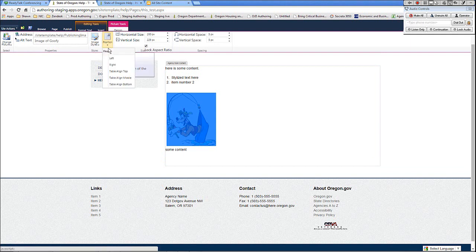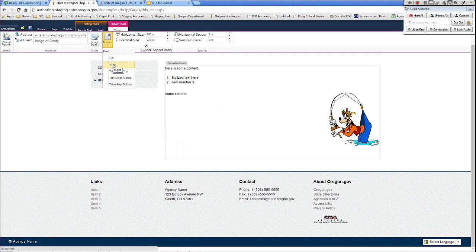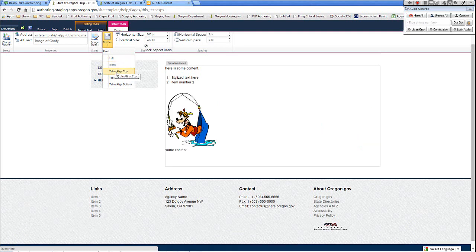And so on the left, the text appears to move to the right of the image. If I put the image on the right, then the image is floated clear over to the right of the page and gets out of the way of the text. And so there's good reason for both of those. You can align this.